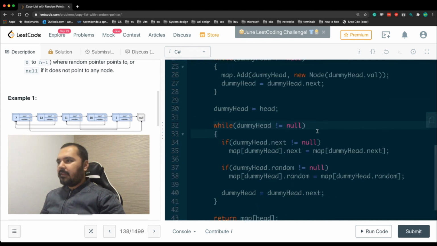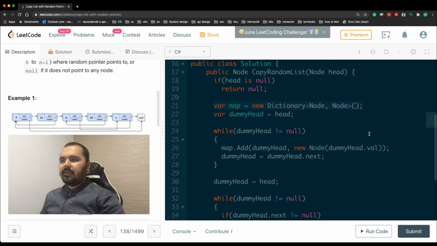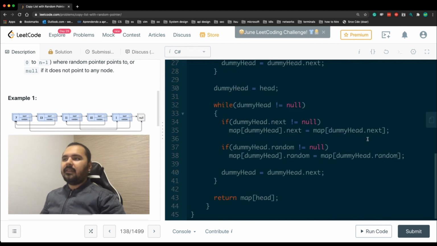And the memory complexity is also big O of n, where n is the length of the linked list, because we are building a hash map here with all the nodes of the linked list.